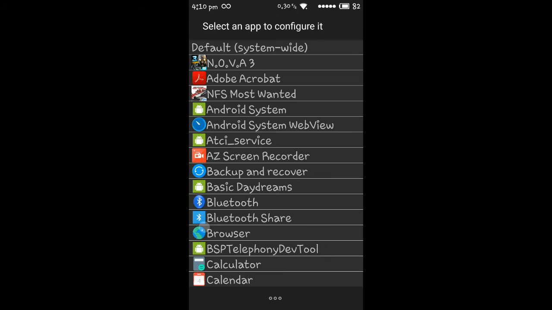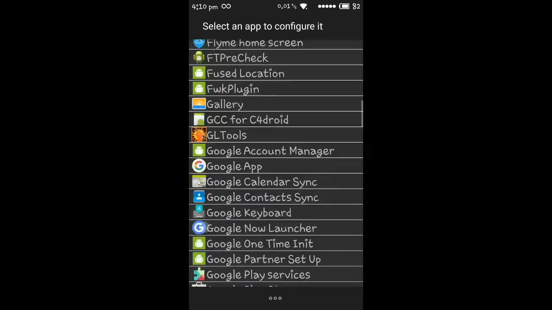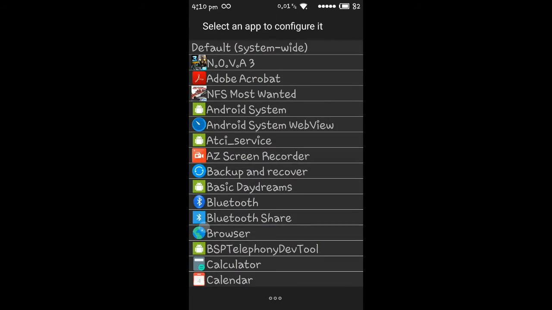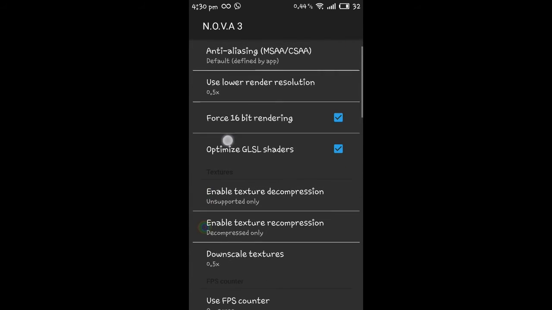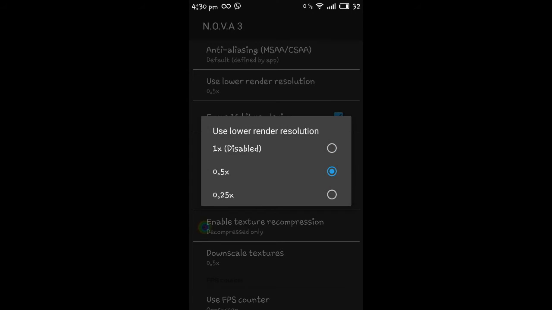The app shows you all the applications installed on your device. Select the application which you want to configure. Enable custom settings. Lower the resolution by selecting this option.